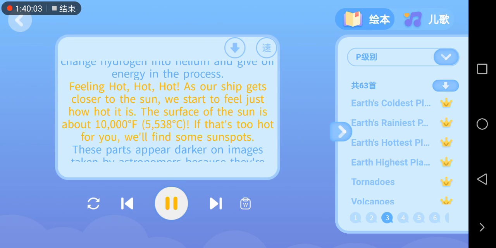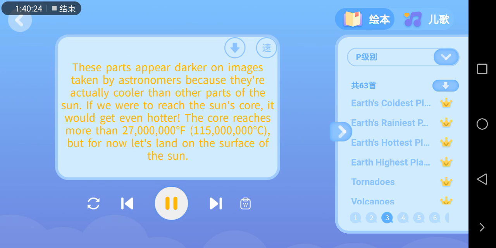Feeling hot, hot, hot. As our ship gets closer to the sun, we start to feel just how hot it is. The surface of the sun is about 10,000 degrees Fahrenheit, 5,538 degrees Celsius. If that's too hot for you, we'll find some sunspots. These parts appear darker on images taken by astronomers because they're actually cooler than other parts of the sun.